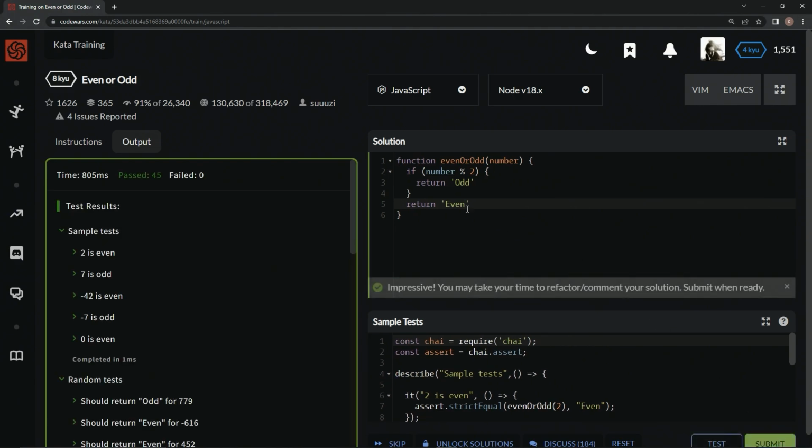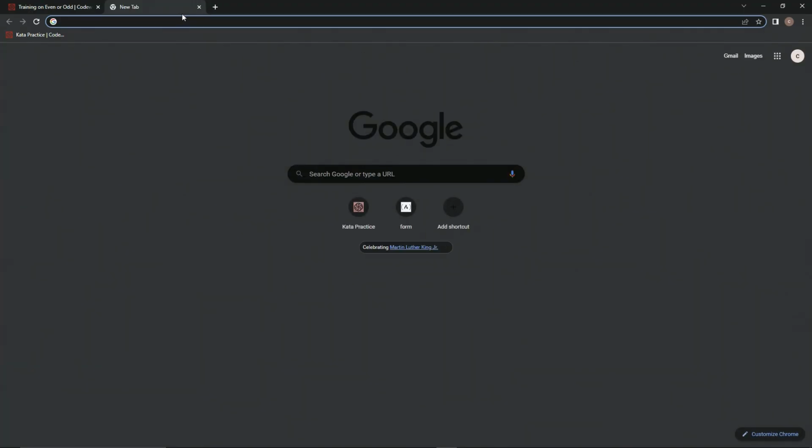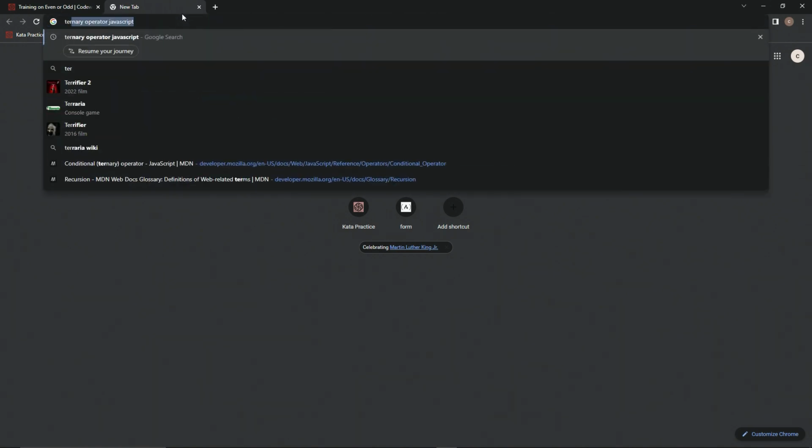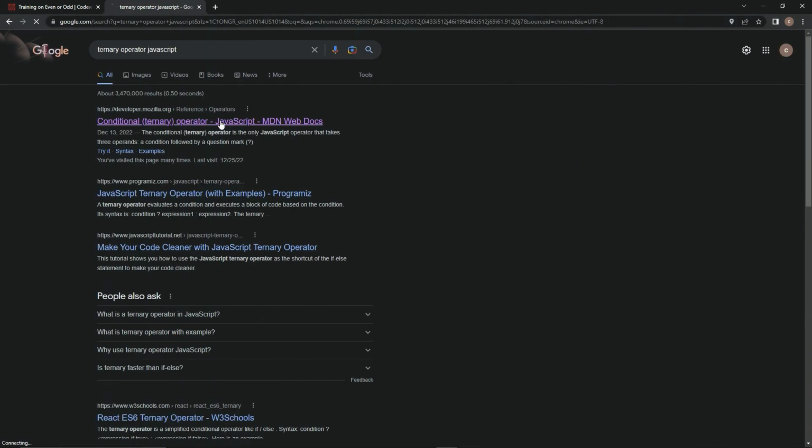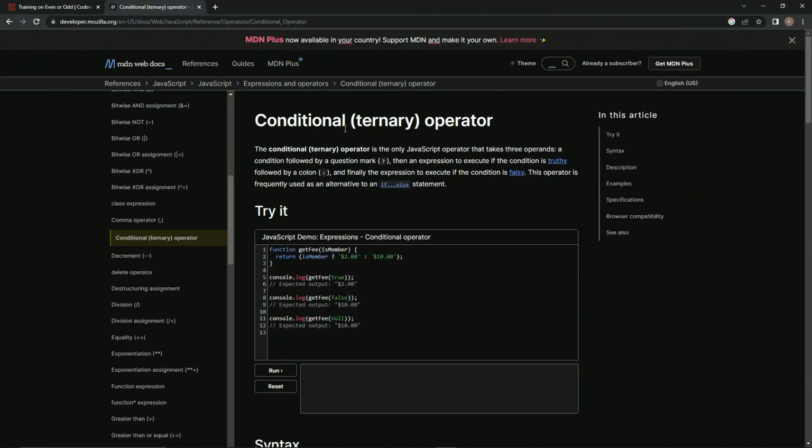Attempt it. Looks good. No tricks involved. But we can do something else that's even a little bit quicker and a little bit more concise. We'll come over here and we'll say, let's do ternary operator right here. And if you don't know about the conditional or ternary operator, it is the only JavaScript operator that takes 3 operands: a condition followed by a question mark, then an expression to execute if the condition is truthy followed by a colon, and finally the expression to execute if the condition is falsy.